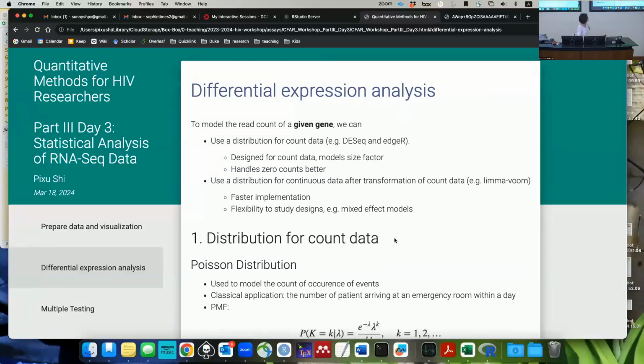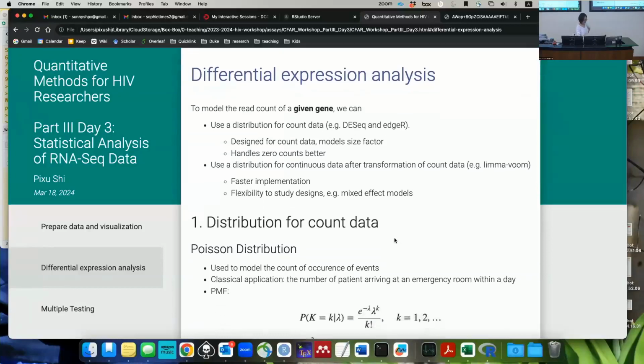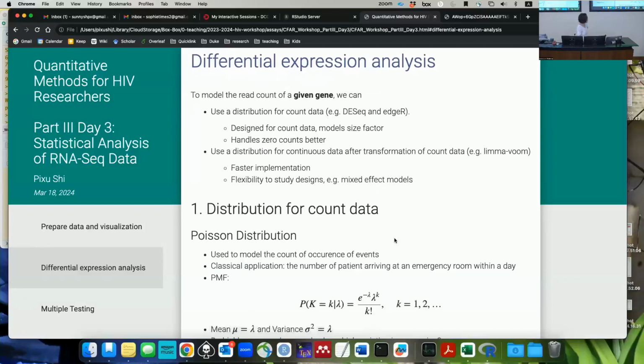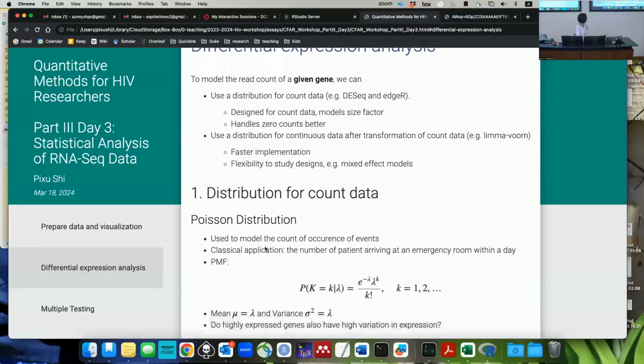So DESeq models the count data. How? There are distributions for continuous data, and Gaussian distribution is one of them. For count data, there are 3 very commonly used distributions. The first one is Poisson distribution.